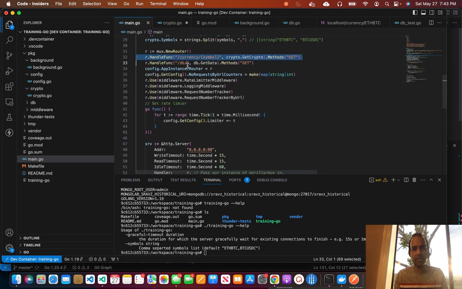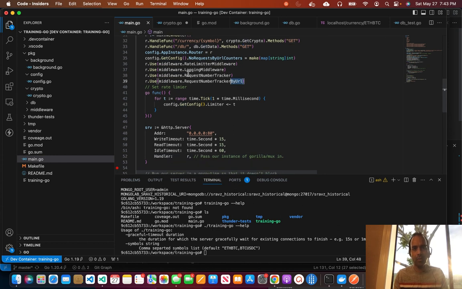Similarly, for /db, this function is called. And then we add a bunch of middlewares. So we'll go through all of these in the next session.